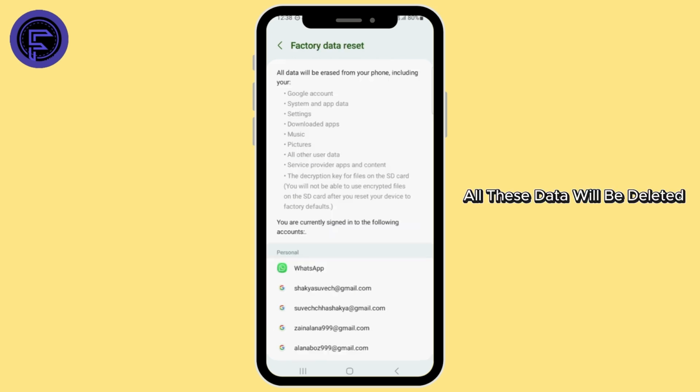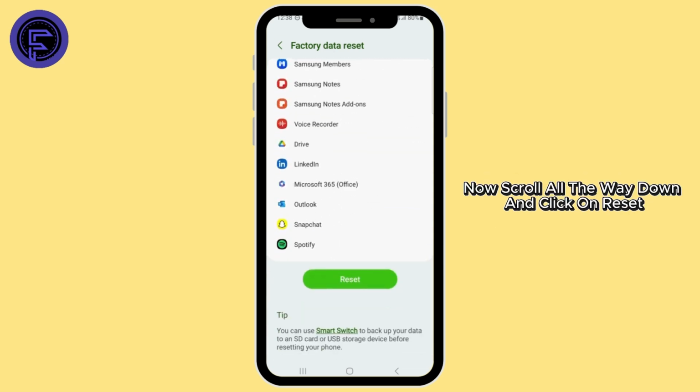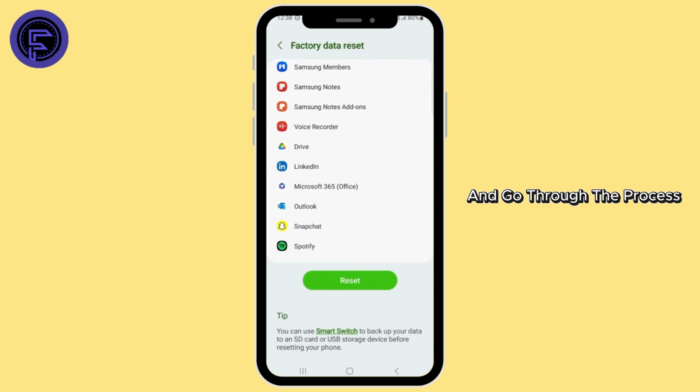All this data will be deleted, including your Google account, system and app data settings, all of these options mentioned over here. Now scroll all the way down and click on Reset and go through the process. With that, your phone will be factory reset. And that's it, a clean Android phone without losing your important files.